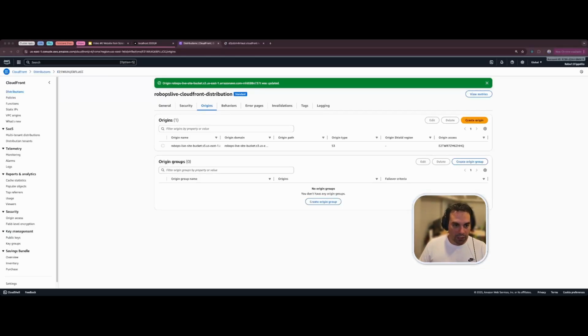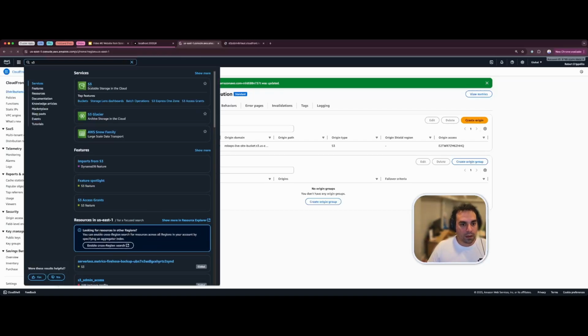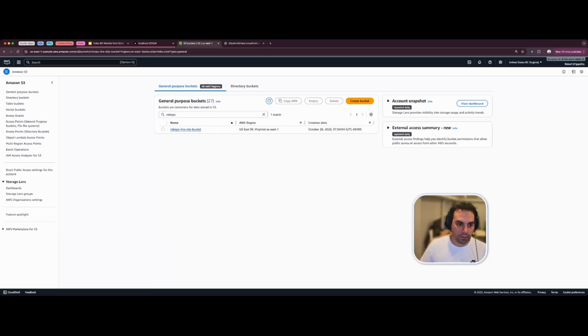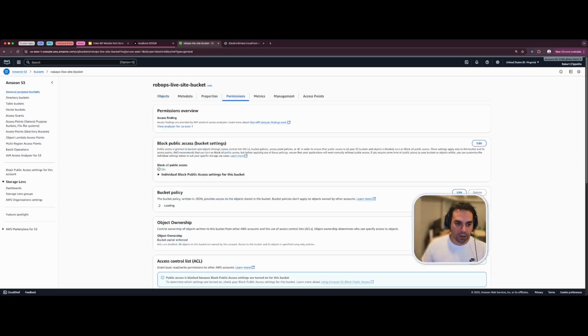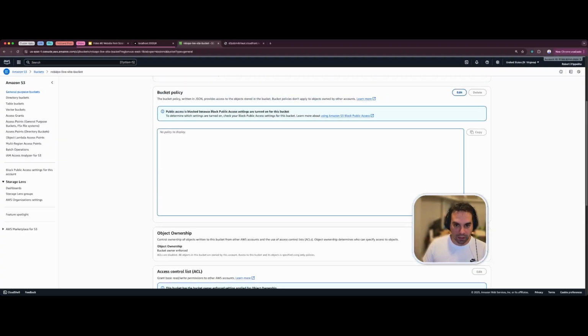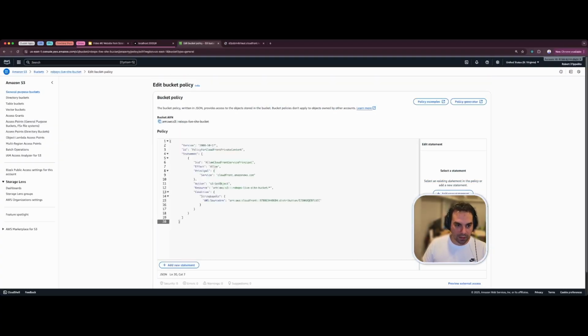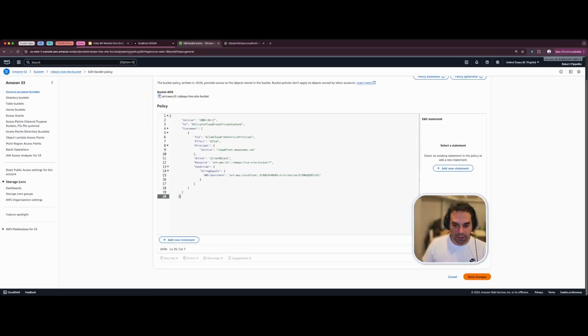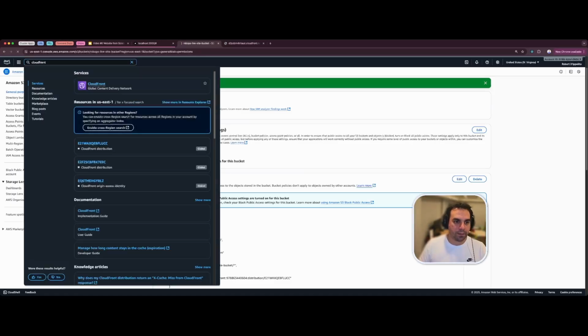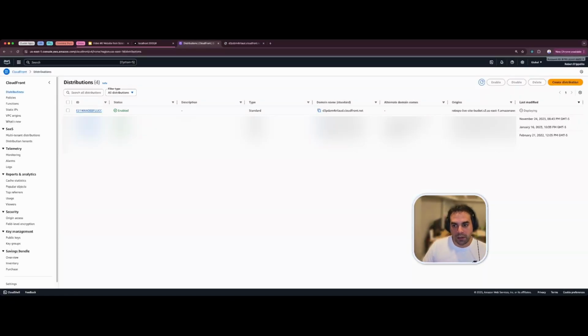Once we save those changes, we're going to head back over to S3. And we're going to go to our bucket. And we're going to go to permissions. And we're going to paste that policy that was provided. So to do that, we're going to click Edit. And we're going to paste. And this is the policy that the CloudFront distribution provided us. And we're going to click Save Changes. So now we've added the bucket policy. And if I go back to CloudFront, we'll notice that our changes are deploying.